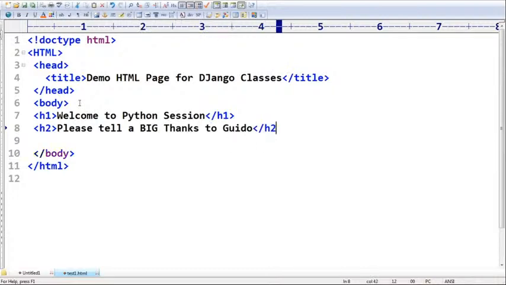Like this, I want to display, sir. Who is Guido, sir? Guido Van Rossum, the person who introduced Python.